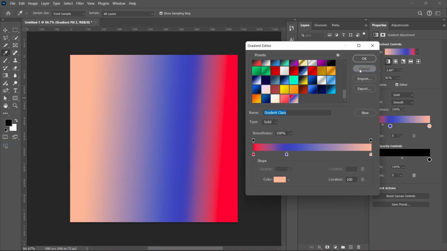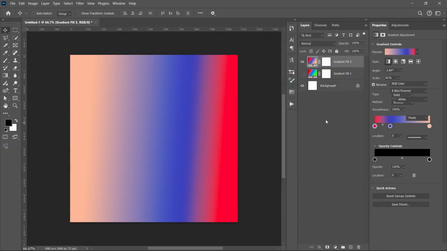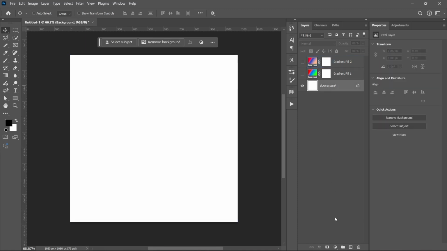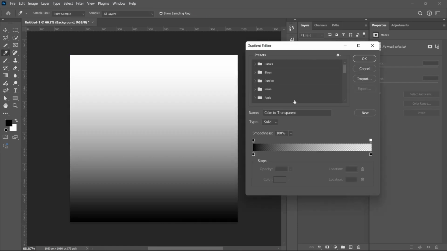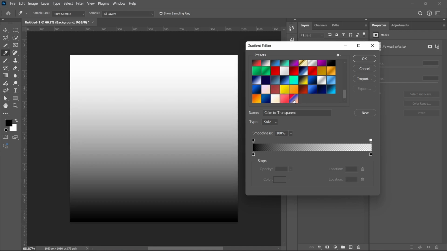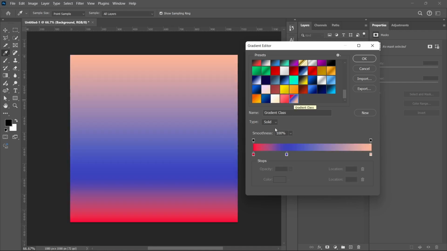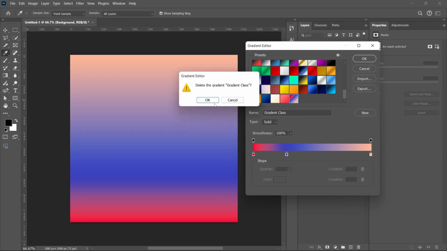So whenever you come back, if you cancel everything, if we hide this, let's say we go back to our adjustment layer, click on gradient, click here. If we scroll down to the bottom, we can bring back that exact same gradient called gradient class. So that's how you save. Now what if you wanted to delete it? All we have to do is right click on it and click delete gradient and click OK, and we have deleted it.